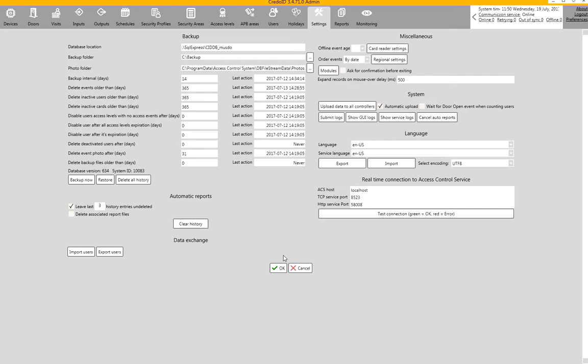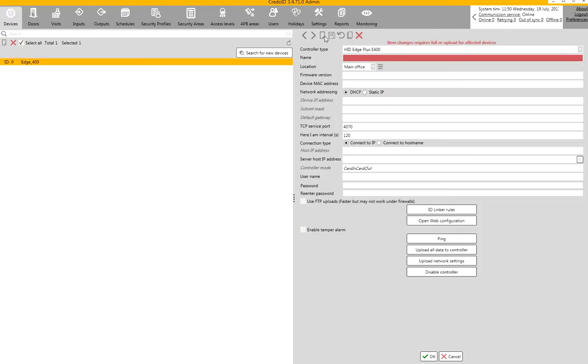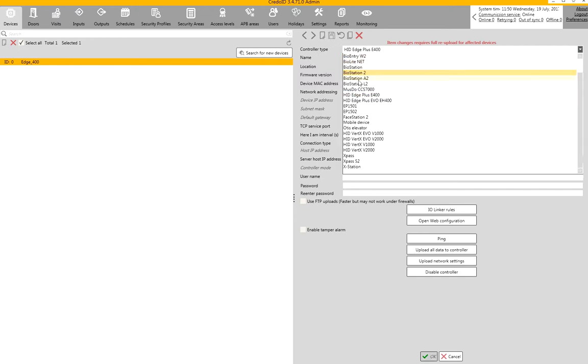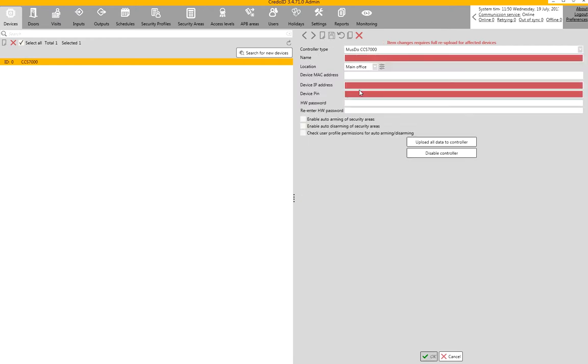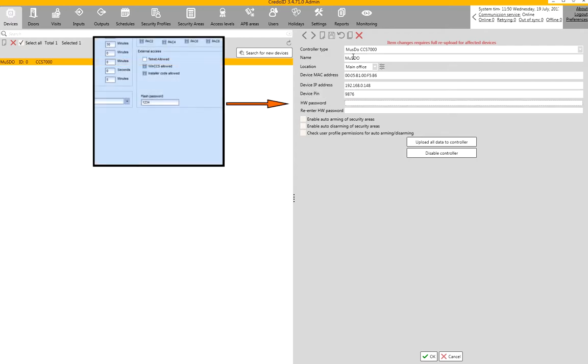To do so, get back to the Device tab. Create a new item by clicking here or right here. In Controller Type field, select MuSDO Controller Type. Type in a name for the MuSDO device and its network settings. Device pin is the installer code, which by default is 9876. HW password is the flash password that is either configured through MuSDO keypad or WinCCS software.